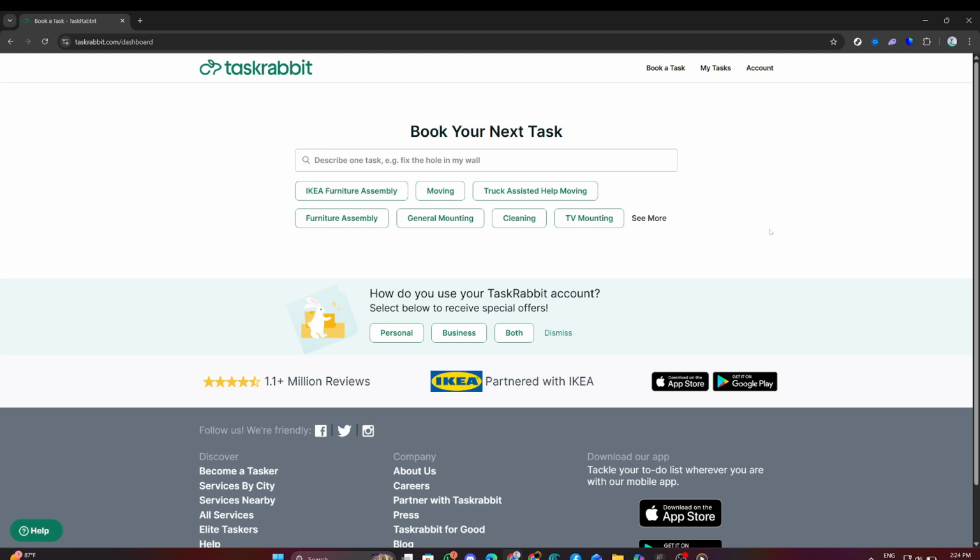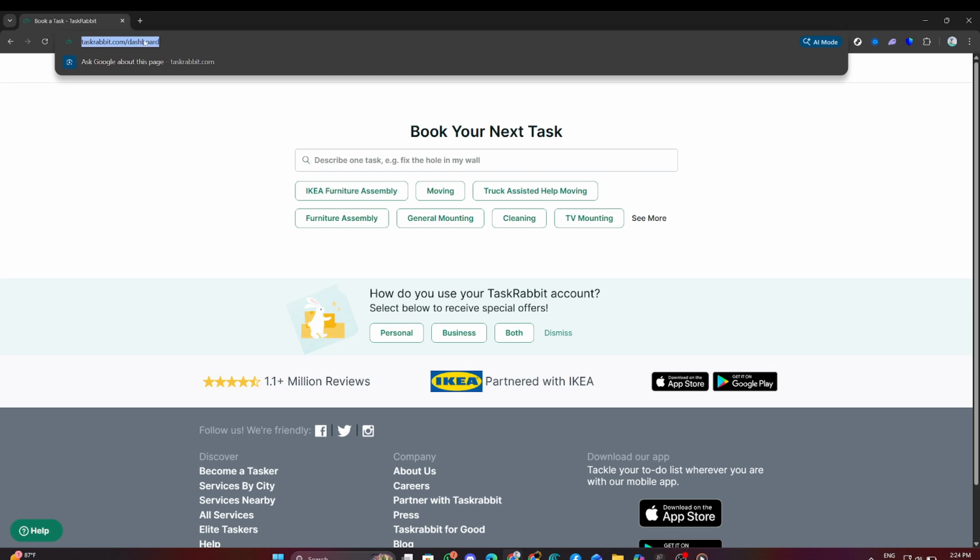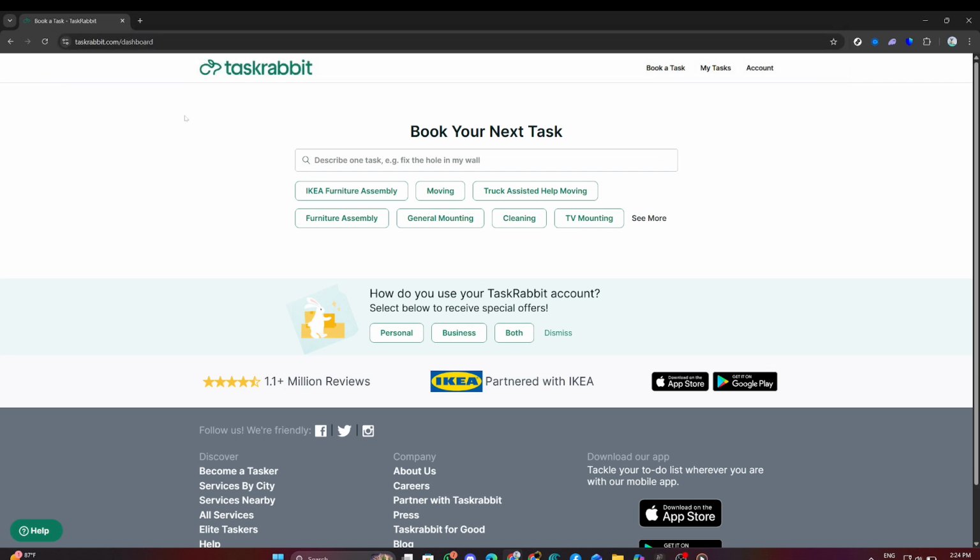Start by opening your web browser and entering the Taskrabbit website address. Once the page loads, look for the option to log in. You will need to enter your credentials to access your account. If you are already logged in, you can skip this step.